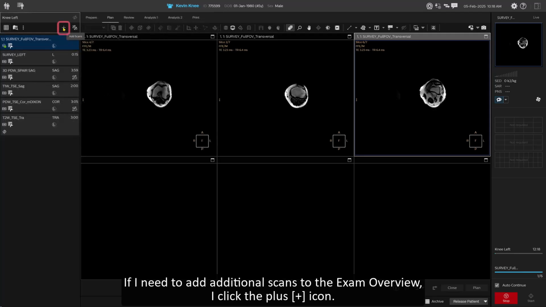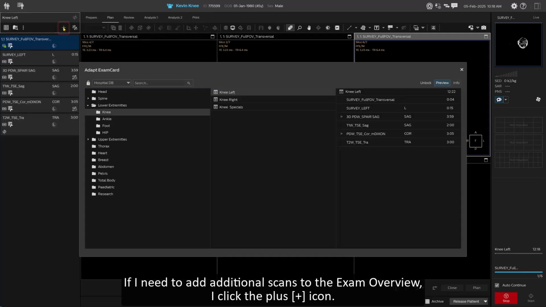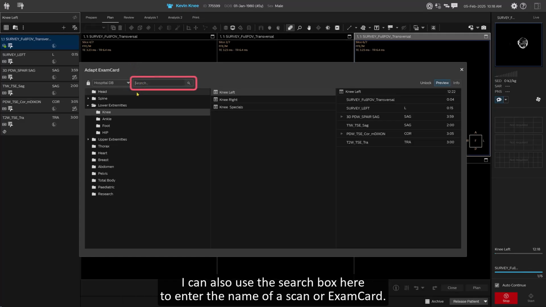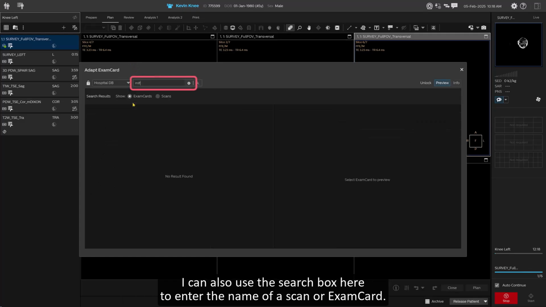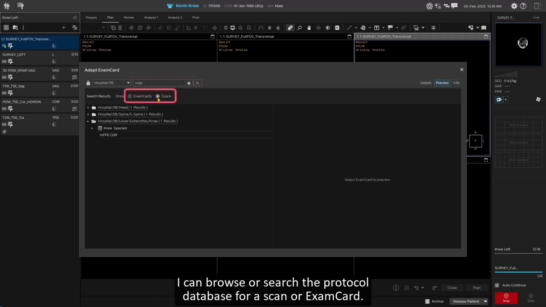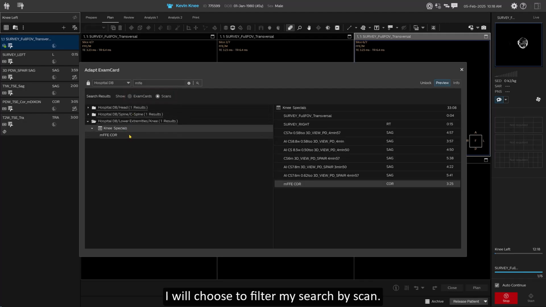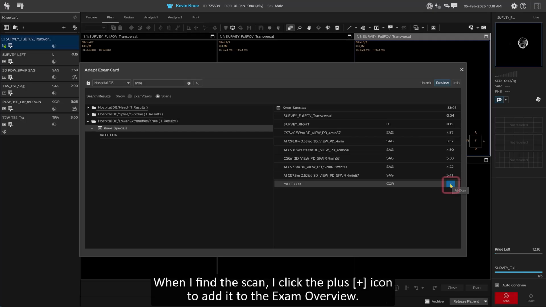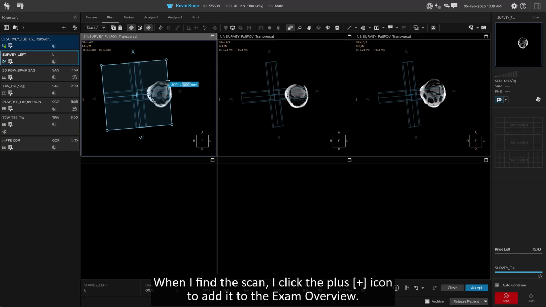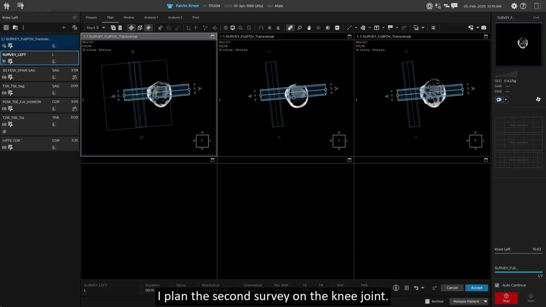If I need to add additional scans to the exam overview, I click the plus icon. I can also use the search box here to enter the name of a scan or exam card. I can browse or search the protocol database for a scan or exam card. I will choose to filter my search by scan. When I find the scan, I click the plus icon to add it to the exam overview. I plan the second survey on the knee joint.